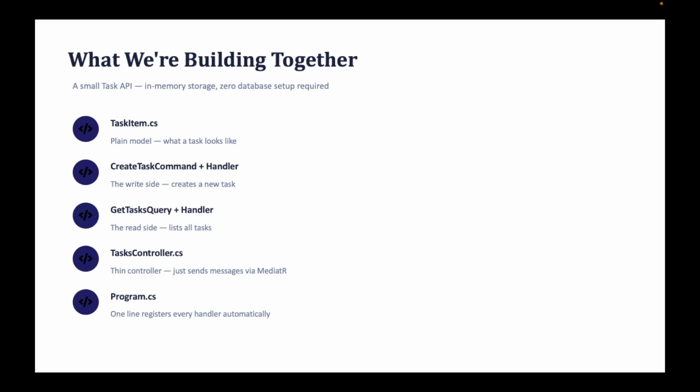The TaskItem is the plain model. Whatever data we want to store in the database or get from it will be shown in the TaskItem. The CreateTask command plus handler is used for the command, I mean creating a new task. And the GetTasks query plus handler is used to list all the tasks from the task list. That is used for the GET method.